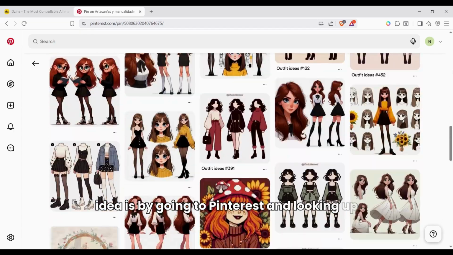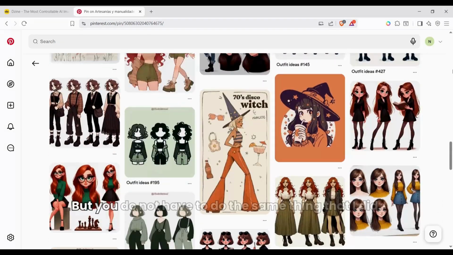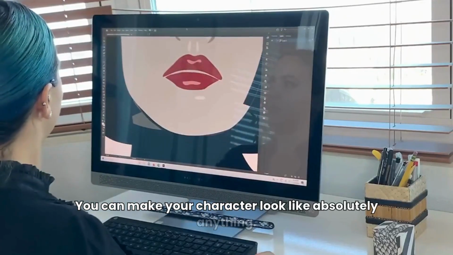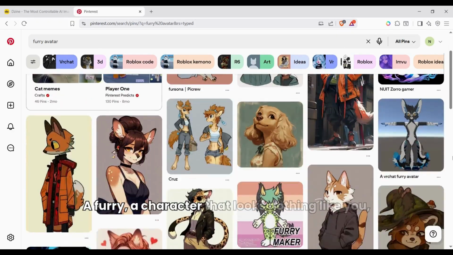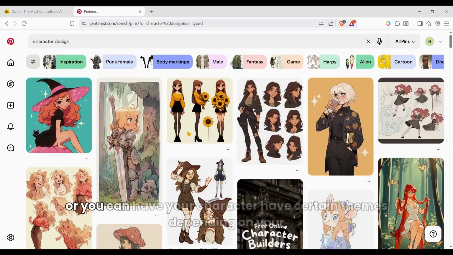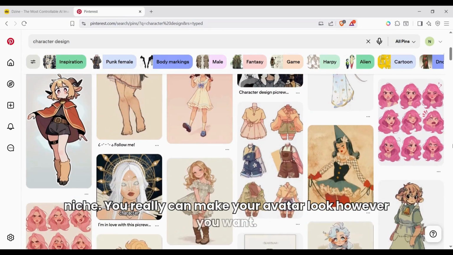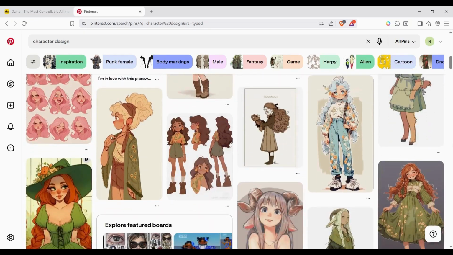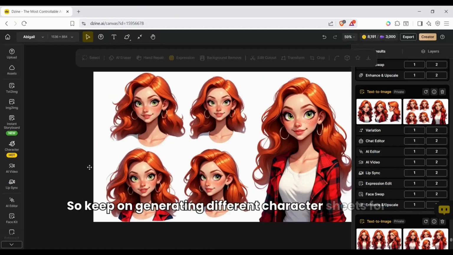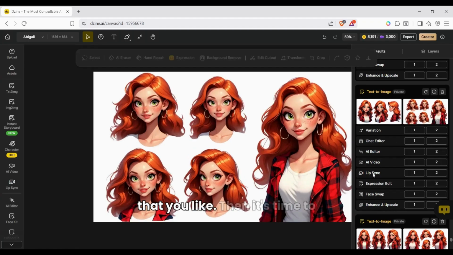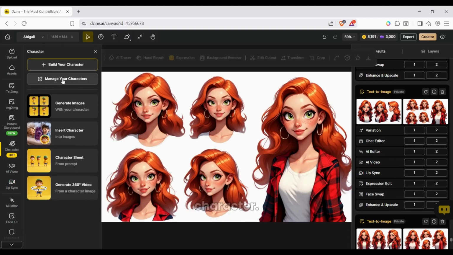And how I originally got that idea is by going to Pinterest and looking up different art styles. But you do not have to do the same thing that I did. You can make your character look like absolutely anything. A furry, a character that looks nothing like you, or you can have your character have certain themes depending on your niche. You really can make your avatar look exactly the way that you want. So keep on generating different character sheets for your person and refining the prompt until you find something that you like. Then it's time to use the consistent character feature to train a model of your character.